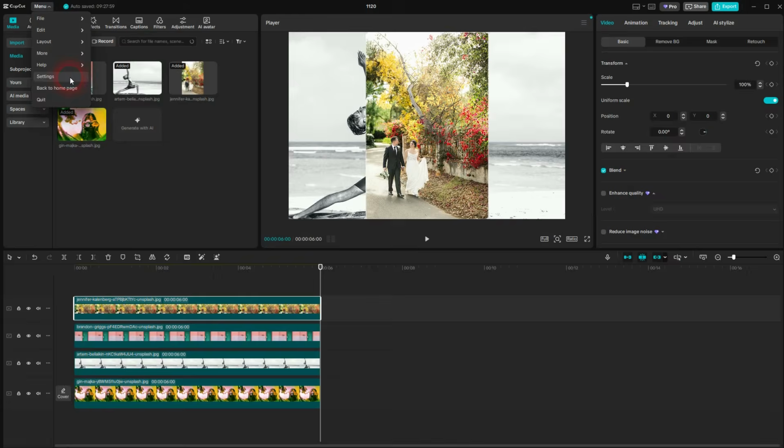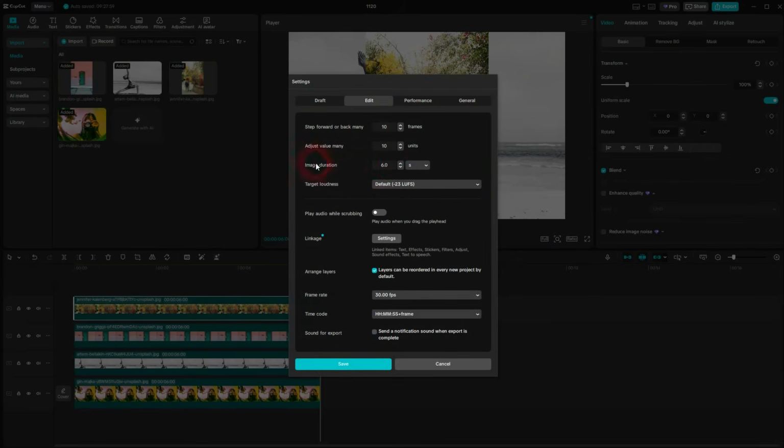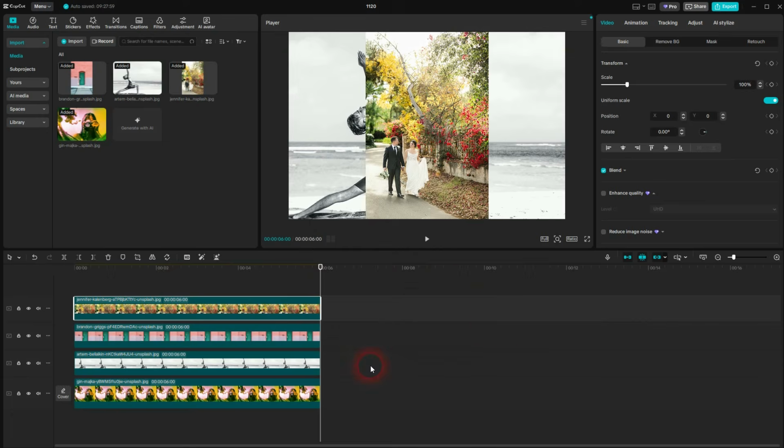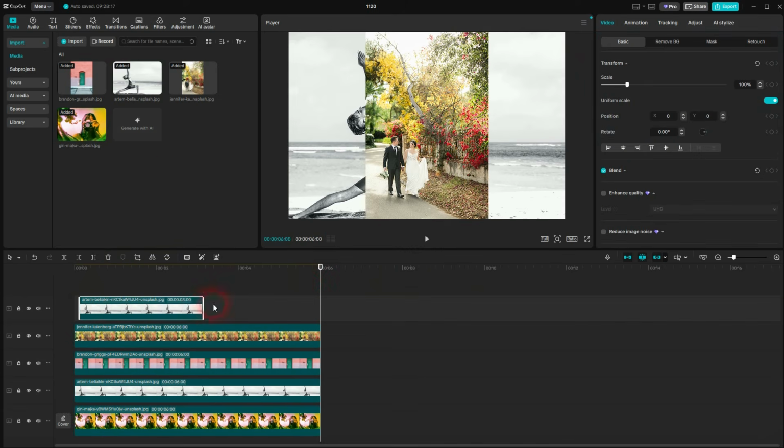So yet again, Menu, Settings, Edit, and here you can change the image duration. Let me reset it to the default of 3 seconds. Always confirm via Save. And if I import one, you can see it has 3 seconds by default. And this way I can change the duration of all images in CapCut.